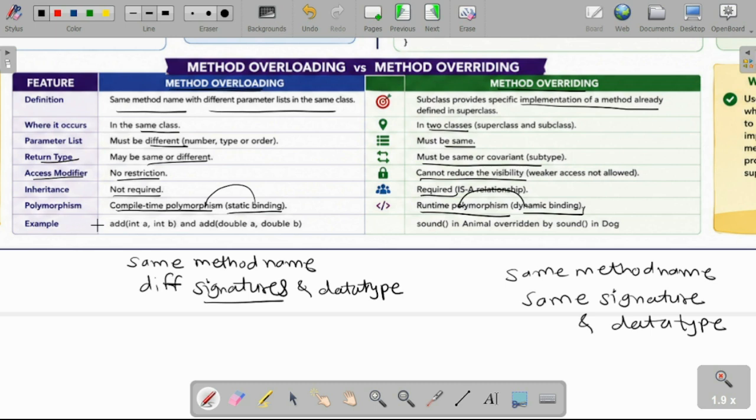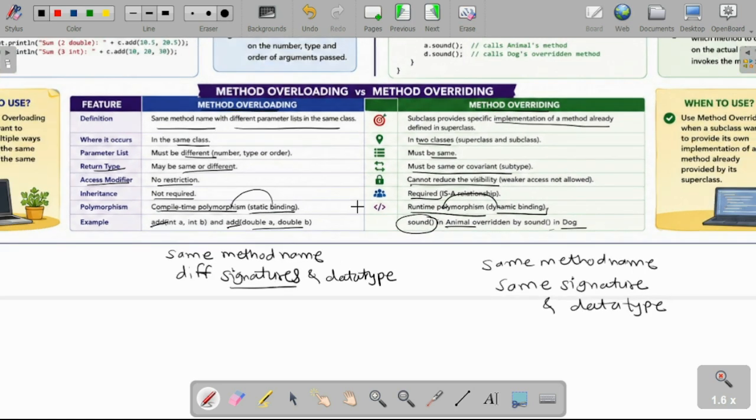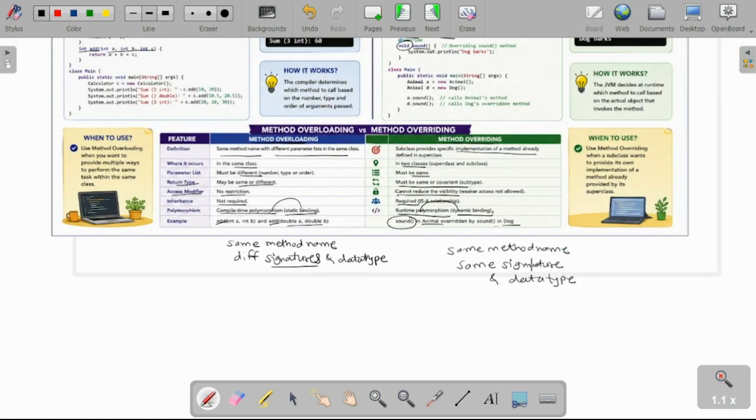You can give examples with the help of our addition method, that is addition with integer A, integer B, and the same addition method name with double A, double B. And you can give the example of our sound method, which is written in the Animal class as well as in our Dog class. So this is the basic difference between method overloading and method overriding.